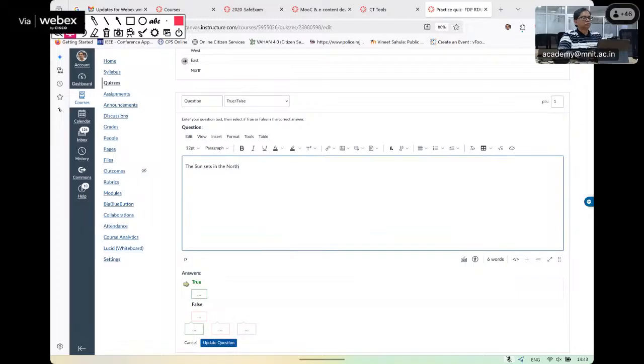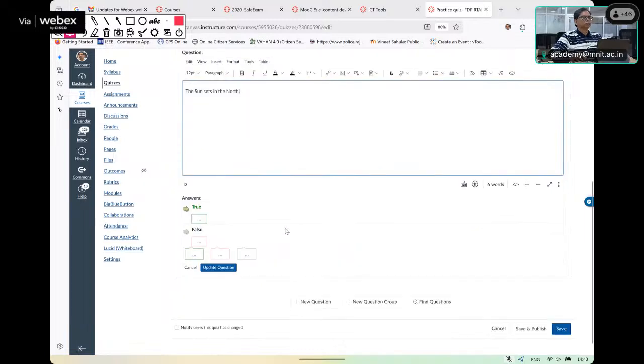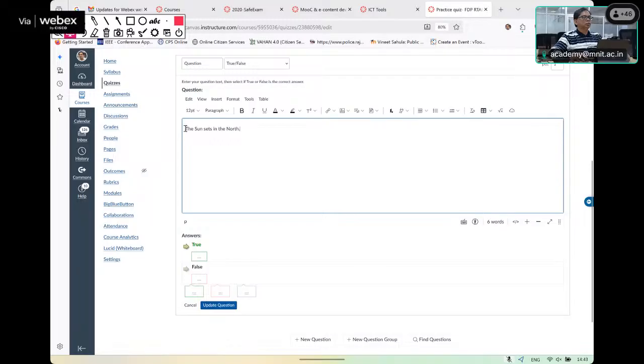The sun sets in the north. So is it true or false? The answer to this, the sun sets in the north, is false. And false is here, so I have to make false the correct answer.